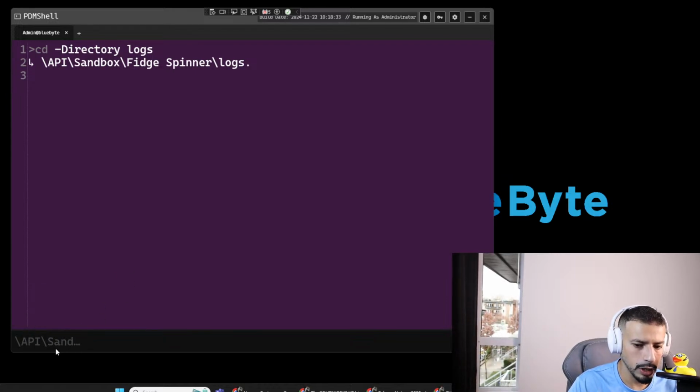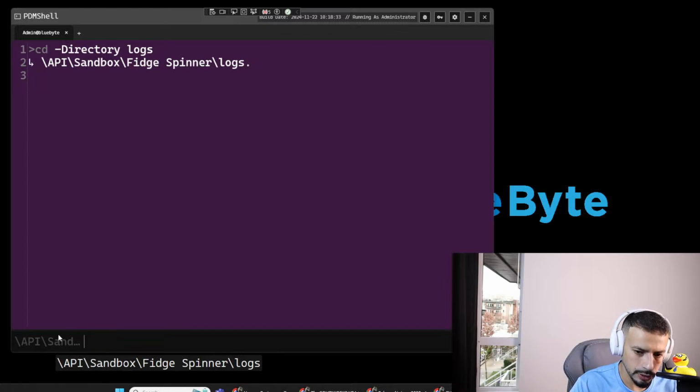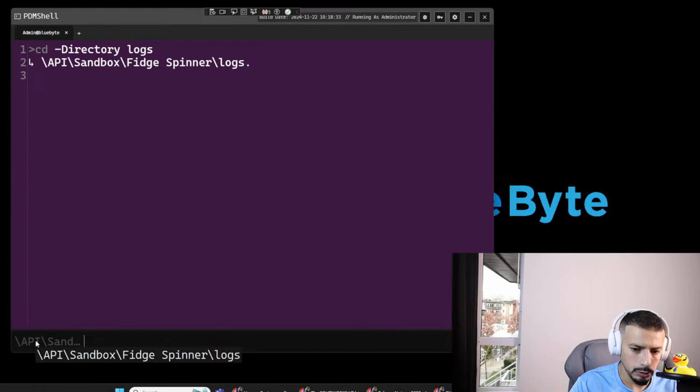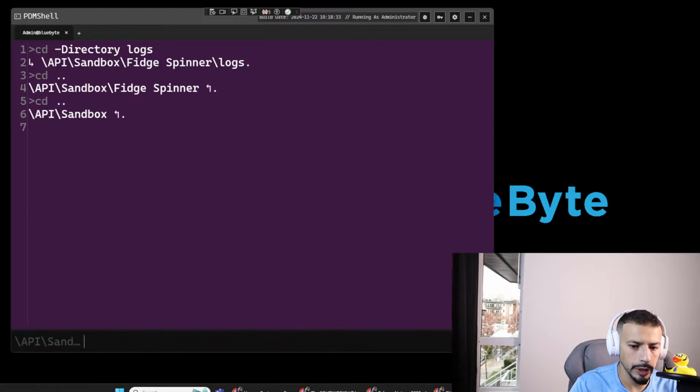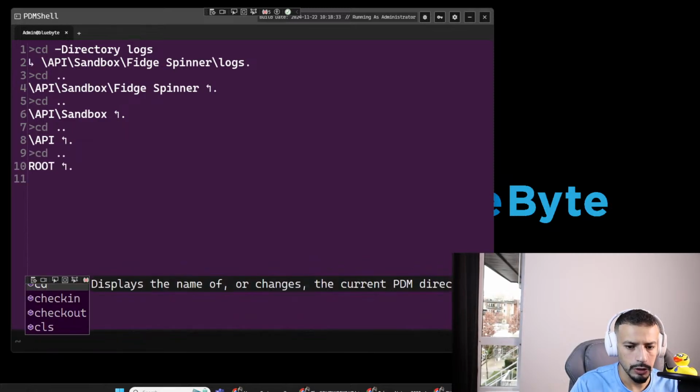If you want to see what active directory you're in, you just hover over the text that is on the left side of the console entry area where you put your text, and it will show you exactly the relative path of your active directory. If you want to go up one level, you type in cd and then .., and that'll take you up one level, and then you can go all the way up to the root folder of the vault.